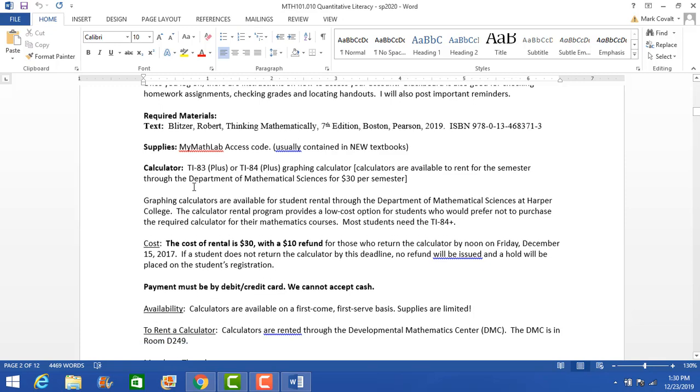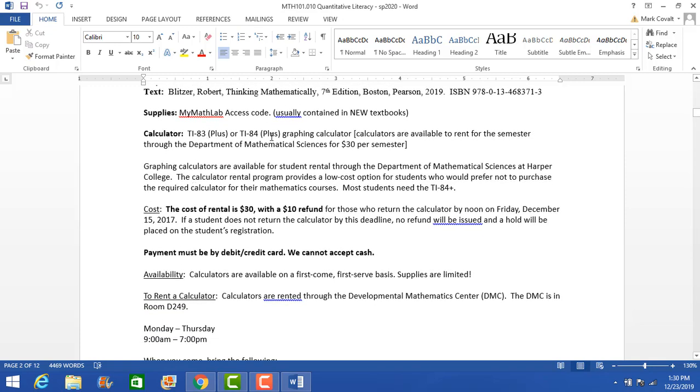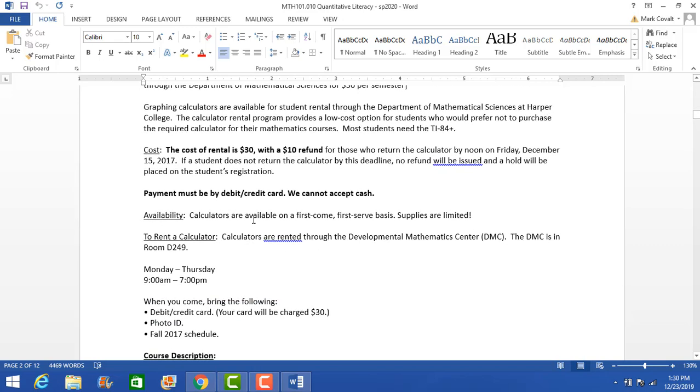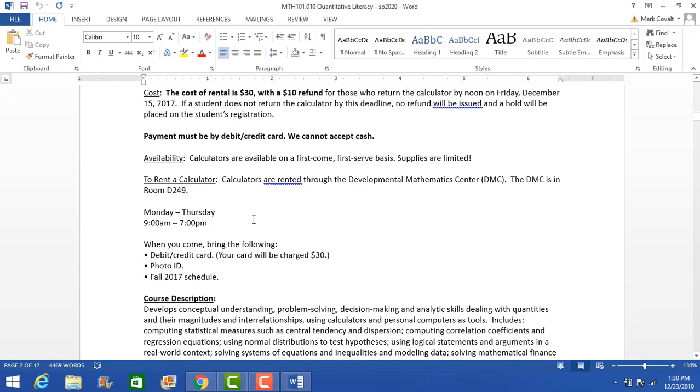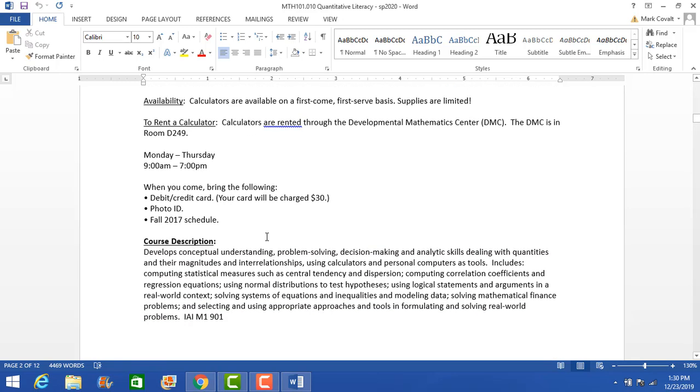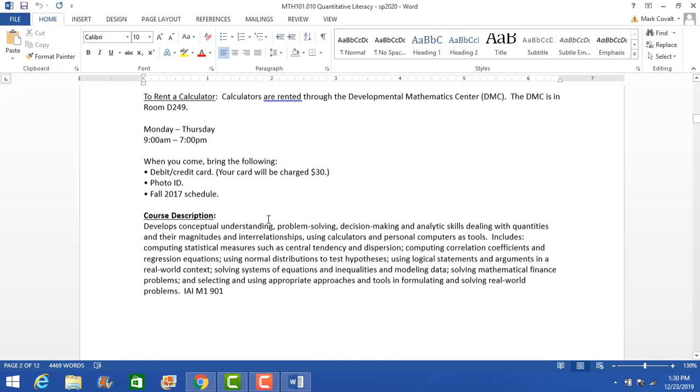The calculator. You're going to need either a TI-83 Plus or a TI-84 graphing calculator. You can also rent them. I'll supply more information at the beginning of the semester, but here's the information as far as what it entails, how you rent, and where you go and how you do that. I would do that at the beginning of the semester, sooner rather than later, because there are only so many calculators, and once they're gone, they're gone.